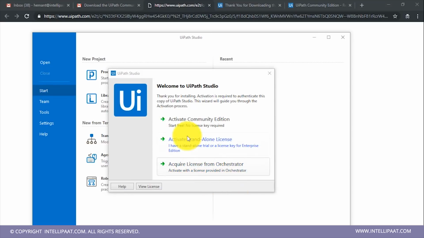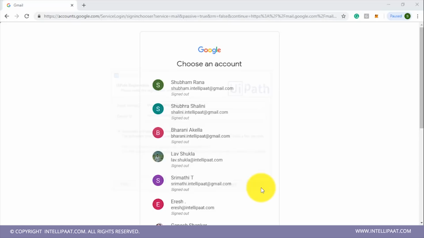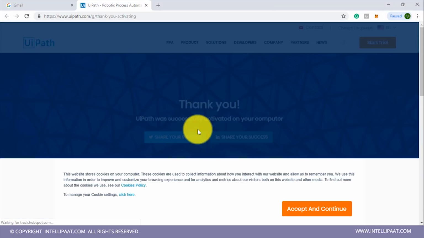Alright, so once that installation is complete, you will see this screen. Just click on Activate Community Edition and enter the same email address which you entered while registering for the product, right? So I registered using this email ID. So let me just put in that email ID. And once done, just click on Activate. This will activate your product. And now you can successfully use UiPath on your system.